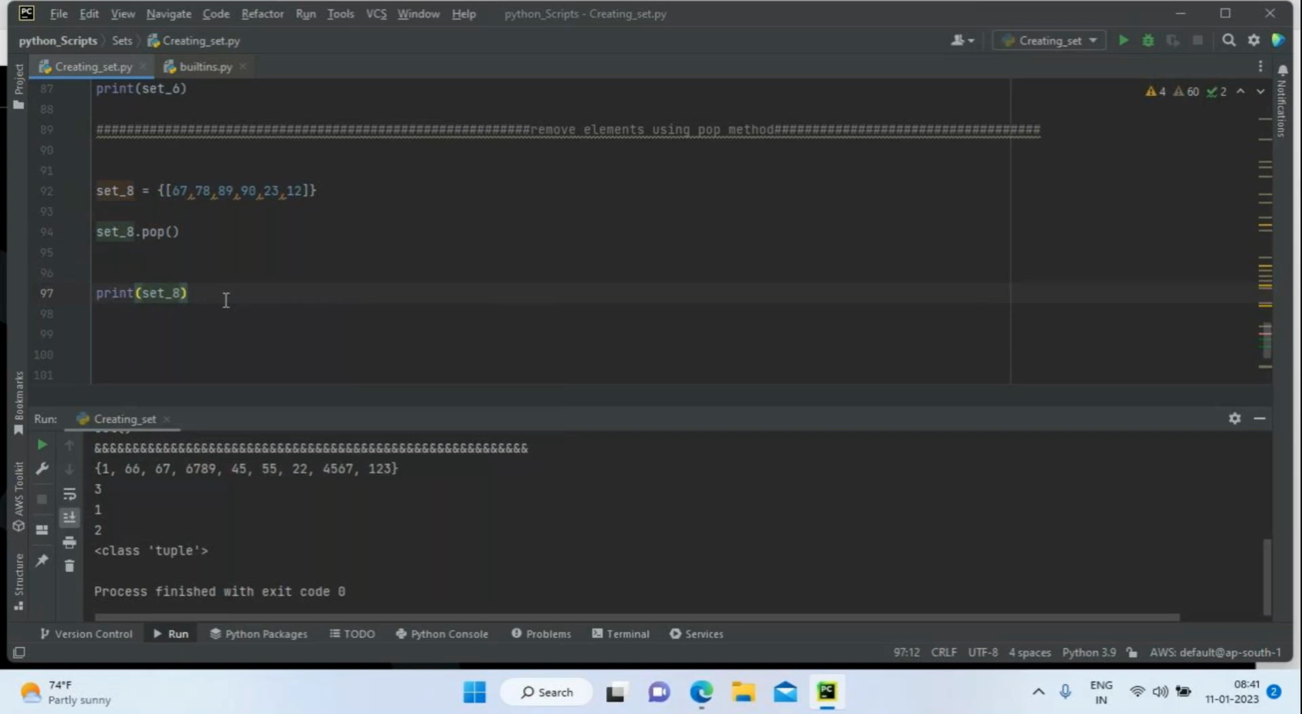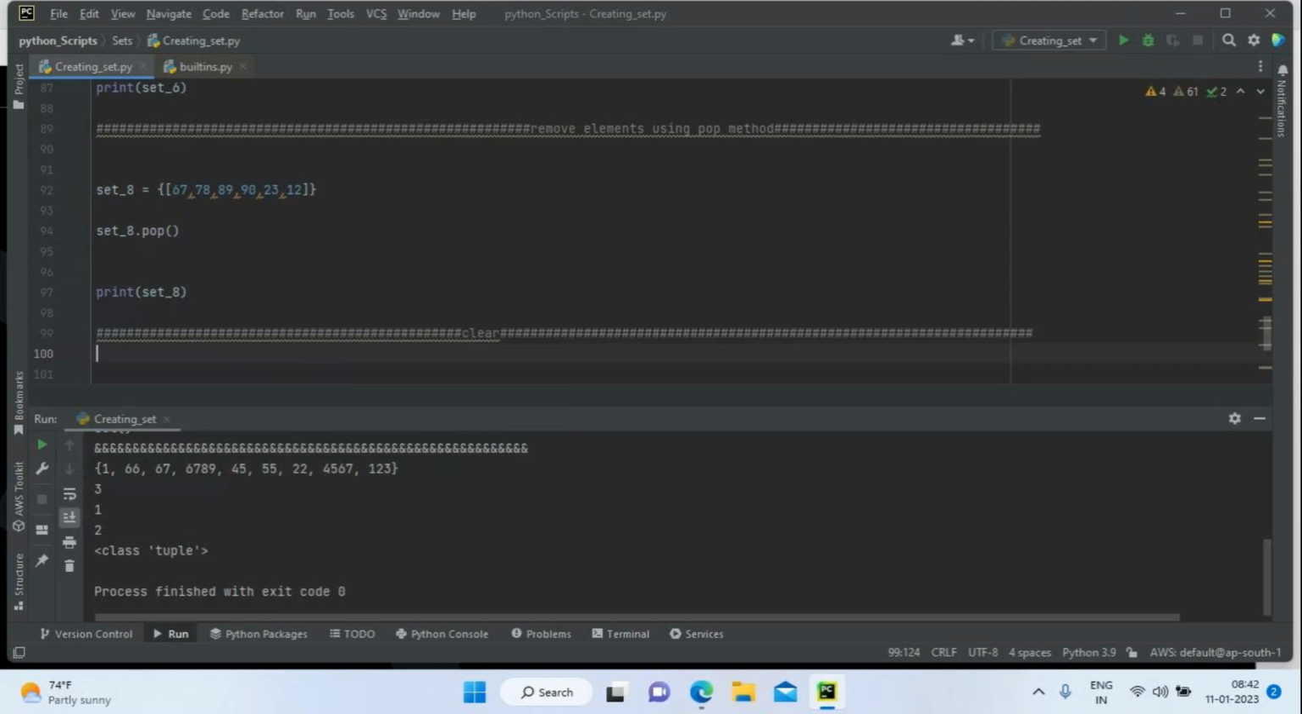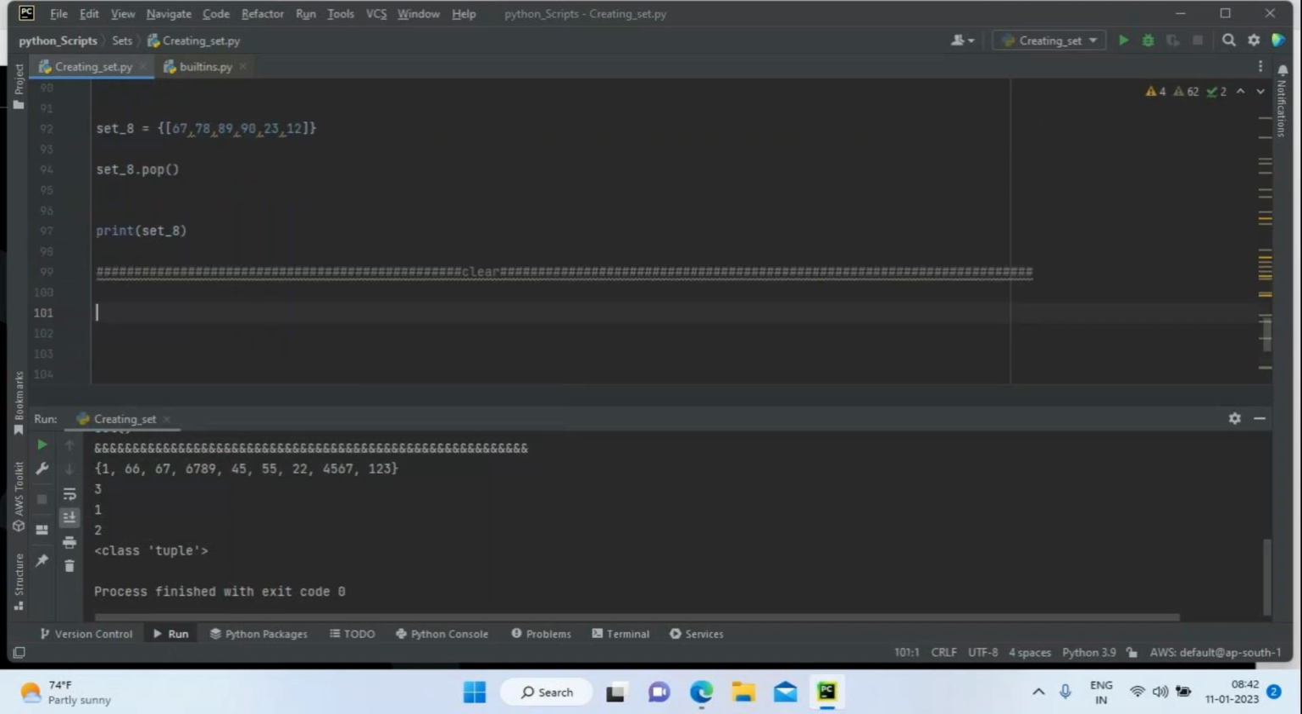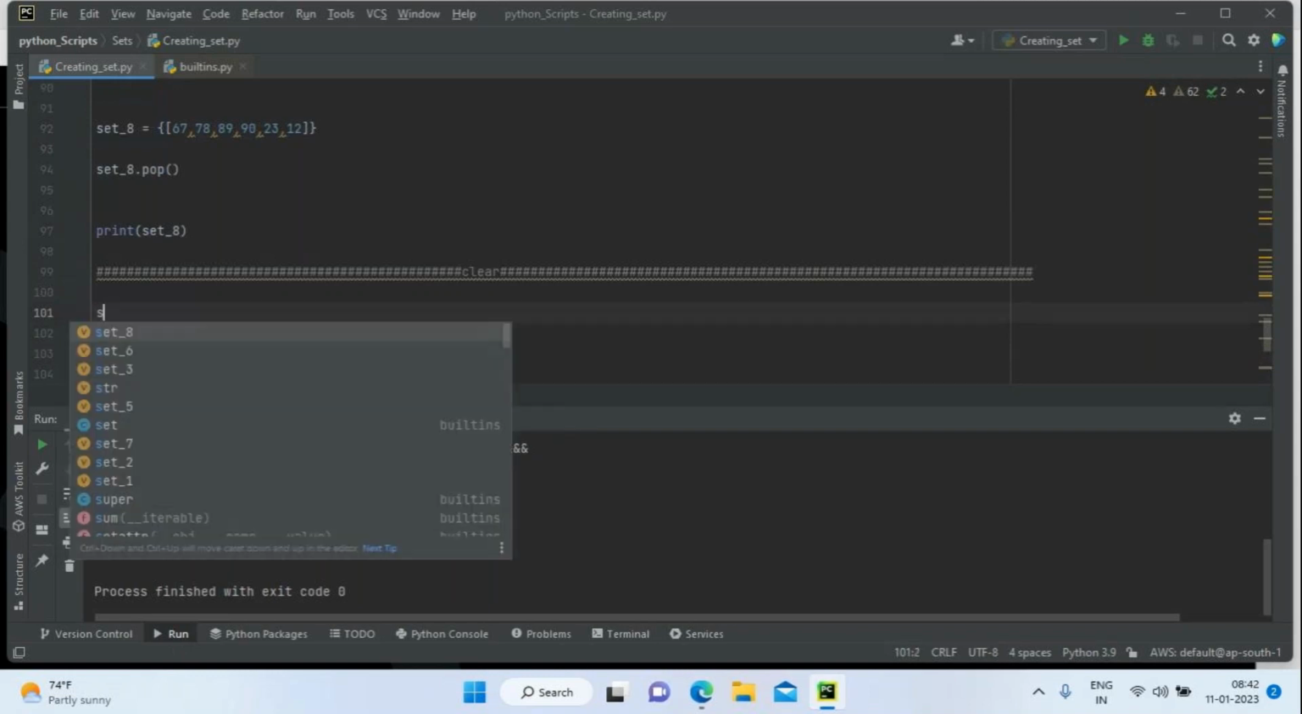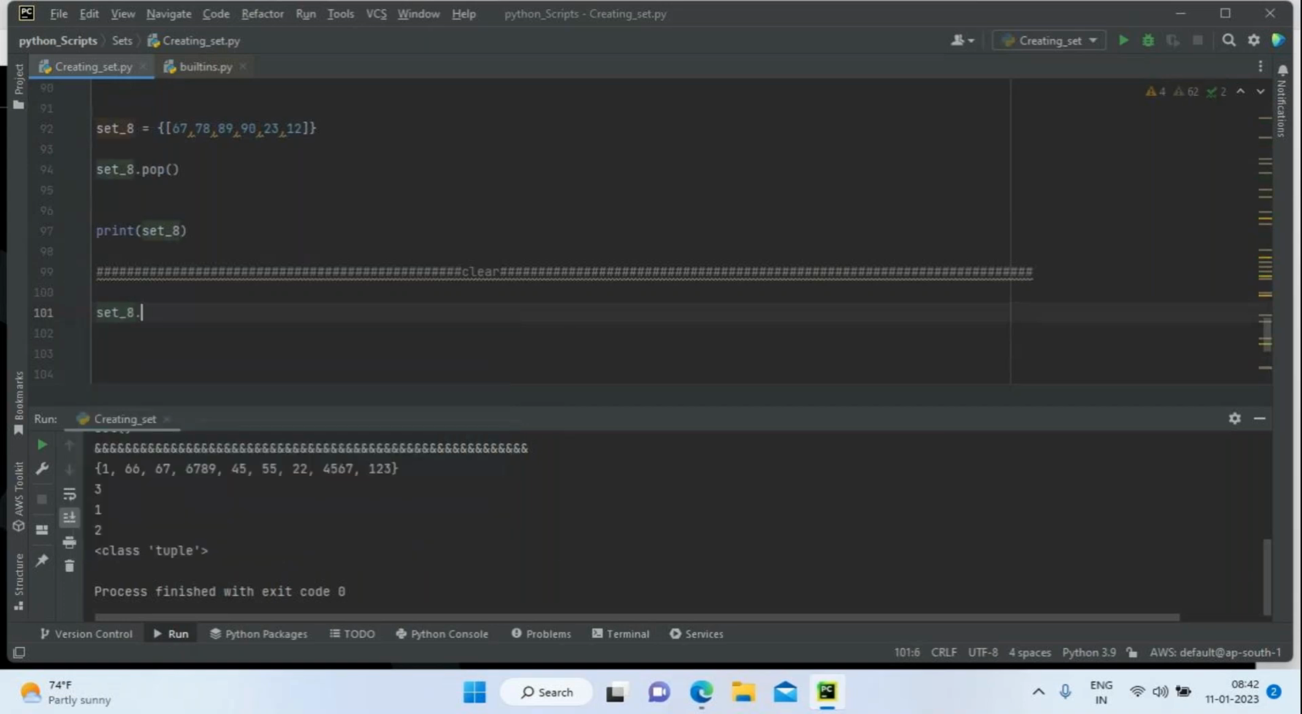Now, before going to frozen sets, we're going to see the clear method. What does the clear method do? It's going to remove all the elements in the set in a single shot, instead of removing the elements one at a time. That's why we prefer the clear function. Now I'm going to use the same set_8 and apply the clear function. If I print set_8, what's going to return? It's going to be an empty set.